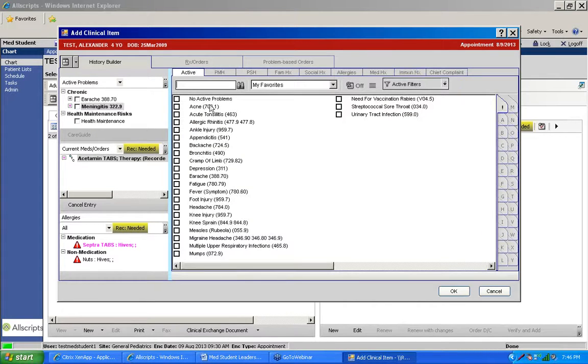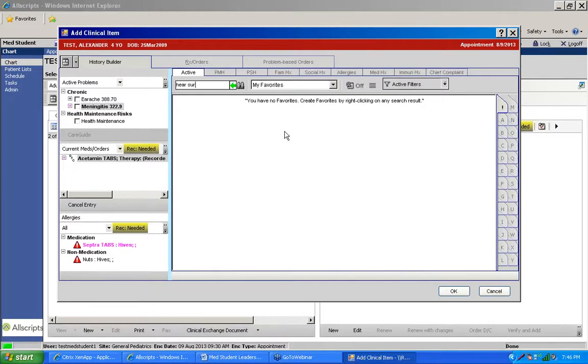Couple more searches I wanted to show you here. If we go back to this screen and we search for heart surgery.